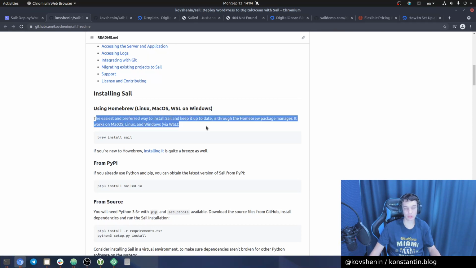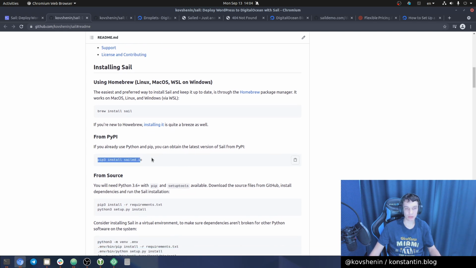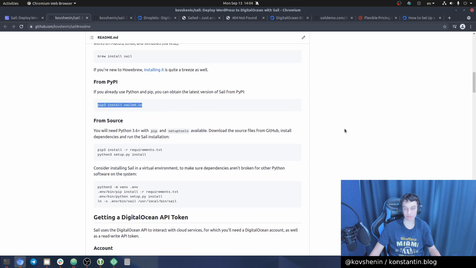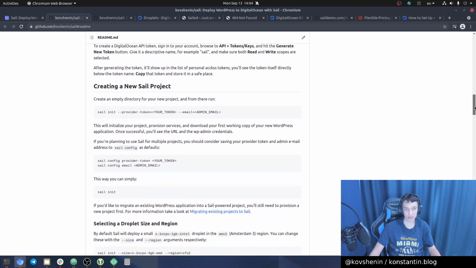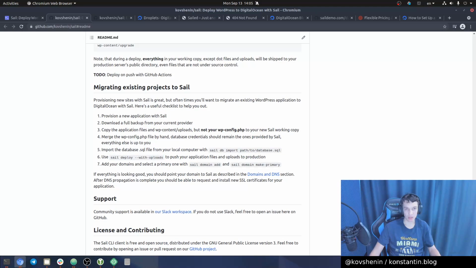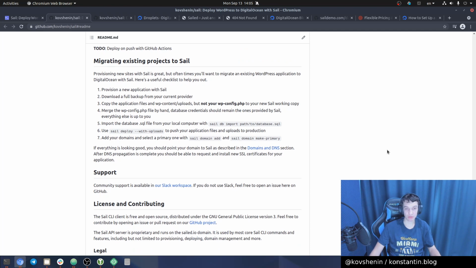You can do it with Homebrew, the easiest way on macOS and Linux, and on Windows through the Linux subsystem. If you use PyPI, you can install Sail using pip. You can install it from source if you'd like, especially if you want to contribute something to Sail. All the documentation is here, and everything is up to date. If you are migrating or looking to migrate an existing project to Sail, there are some tips here, also in the README, called Migrating Existing Projects to Sail. Make sure you check that out. Very, very useful.